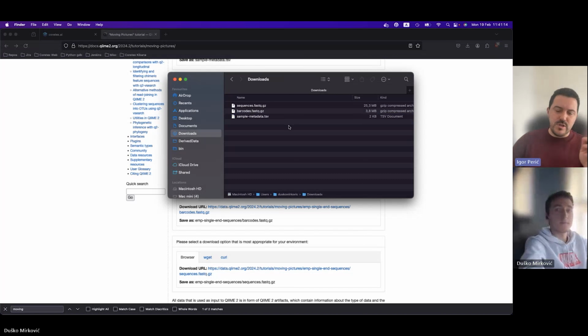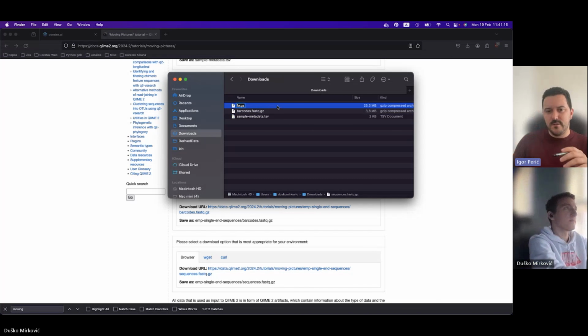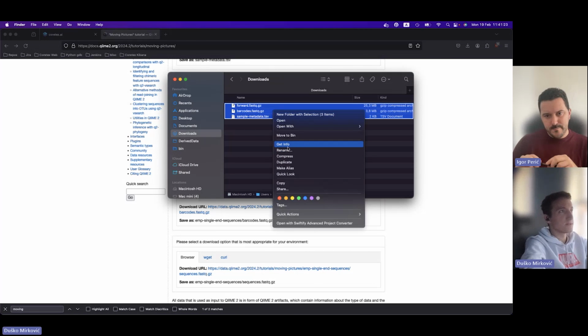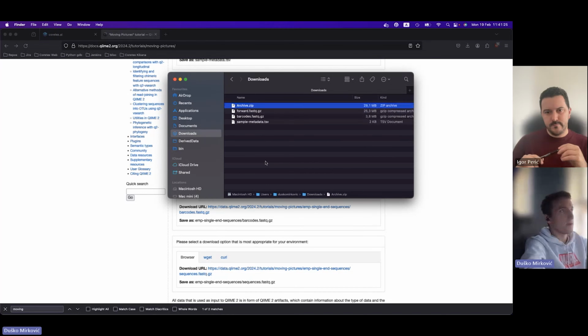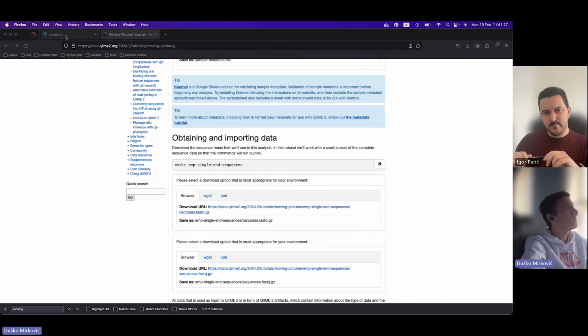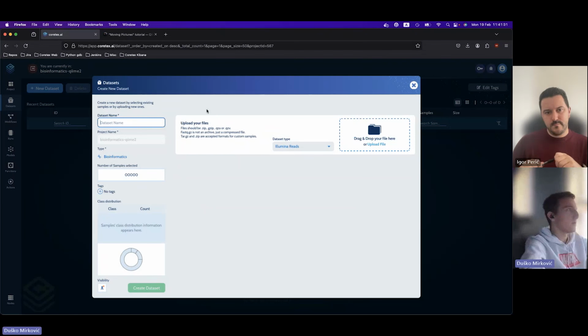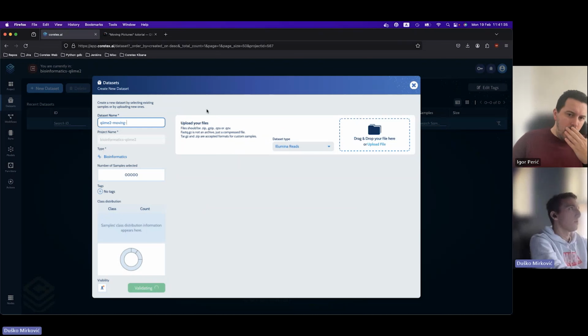So QIIME supports both multiplexed and demultiplexed analysis. In this case, it's multiplexed. That's why we have barcodes. Yes. I'm going to compress this on my system, and I'm going to click on new dataset. And right here, I'm going to enter a name, QIIME2 moving pictures.